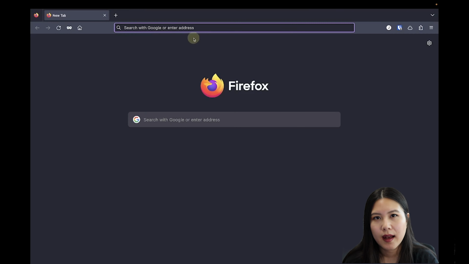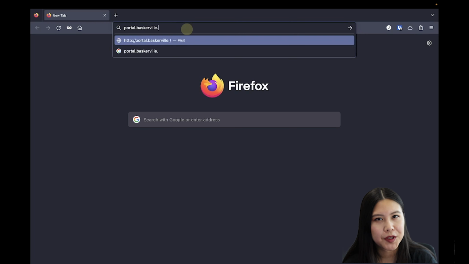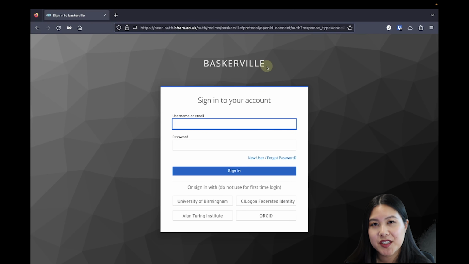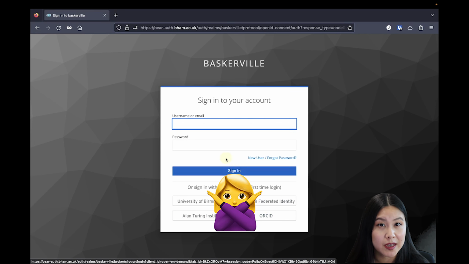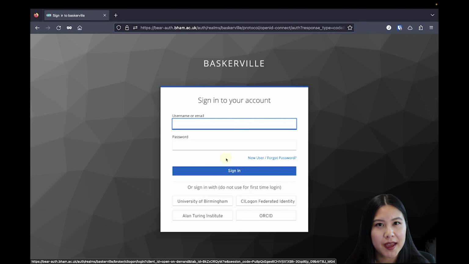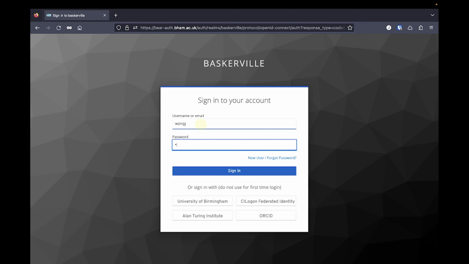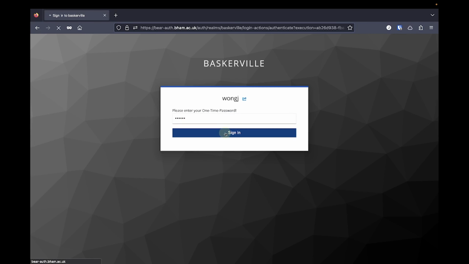Access Baskerville Portal by opening a web browser and navigating to portal.baskerville.ac.uk. Sign into your account using your username and password, or you can use single sign-on with the University of Birmingham, CI Federated Logon, the Alan Turing Institute, or ORCID. Do not use the single sign-on options if this is your first time signing into Baskerville. Instead, please refer to the first time access instructions linked in the video below in the description box, or search the documentation. When prompted, please enter your one-time passcode.